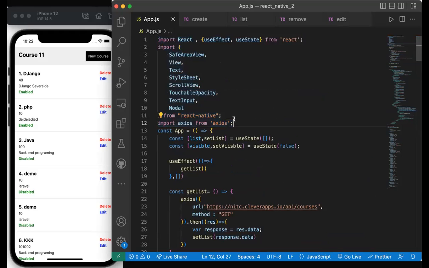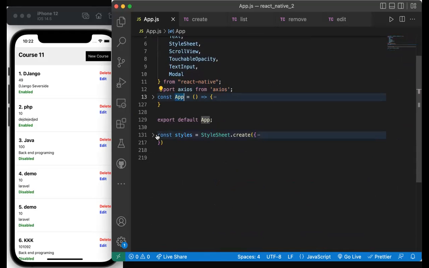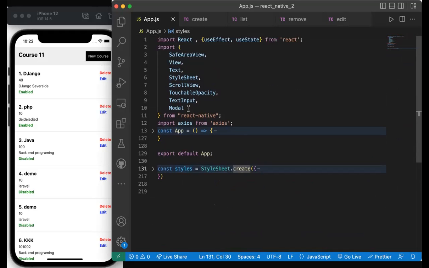Here are the libraries or components that we have imported at the top of the file, imported from React Native and React also. Here is the main function called App, right? And here is the block of the style that I have to define, using StyleSheet.create. Here are the components of React Native that I have imported: SafeAreaView, View, Text, ScrollView, TouchableOpacity, TextInput, and Modal. And here in the App, I use hooks. I write in hook function.